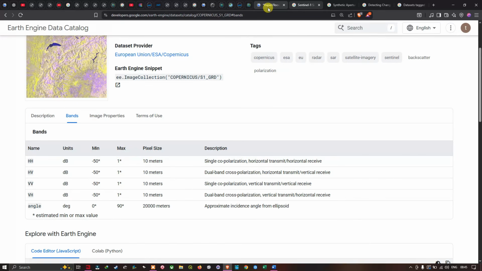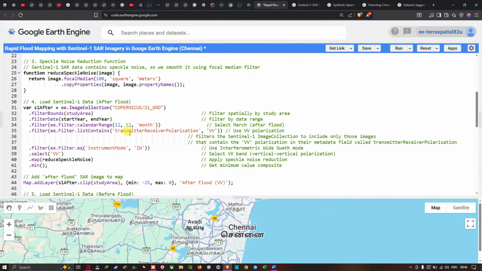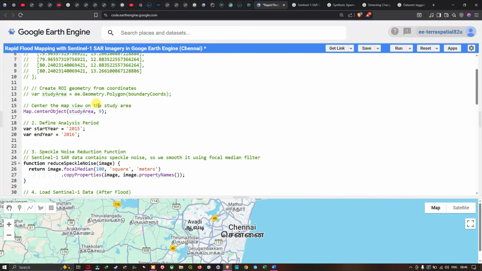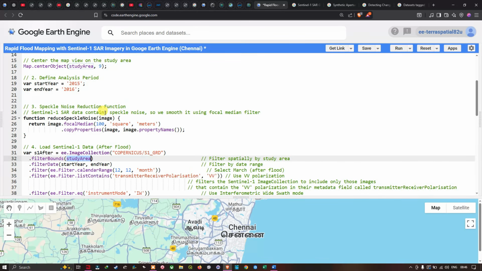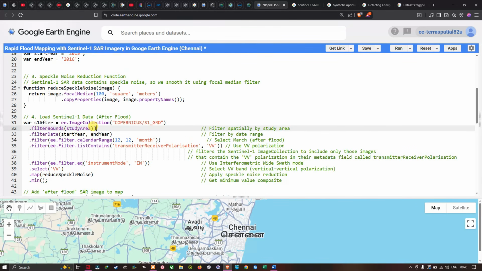Now we're going back to Earth Engine. To access our Sentinel-1 SAR imagery, first we define a variable called S1 equals ee.ImageCollection COPERNICUS/S1_GRD. In the next step, we filter it based on our region of interest. To do that, we apply the function .filterBounds(studyArea). It refers to this particular variable, studyArea, which is our shapefile, and we filter based on our study region.